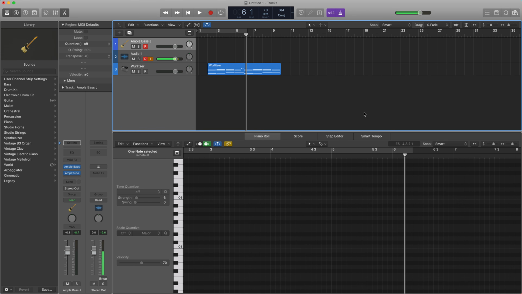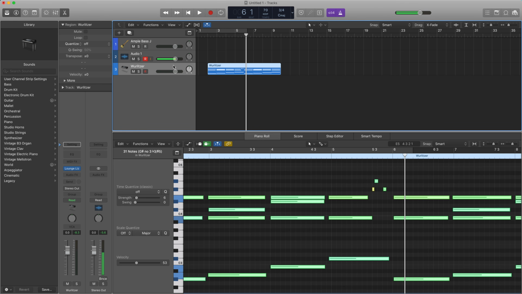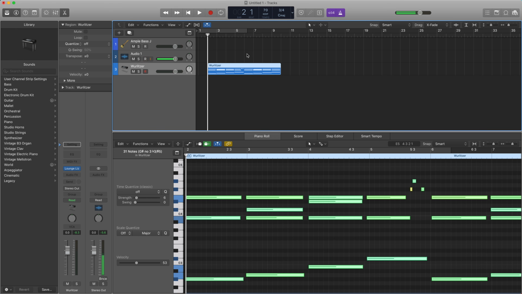Today, at the request of a viewer, I'm going to quickly explain Ample Sound's Legato Slide and some simple rules for getting the sound you want. Now, I have an instance of Lounge Lizard set up right here, and it's just a Wurlitzer. And I have a simple chord progression, and this is not very long or complicated.